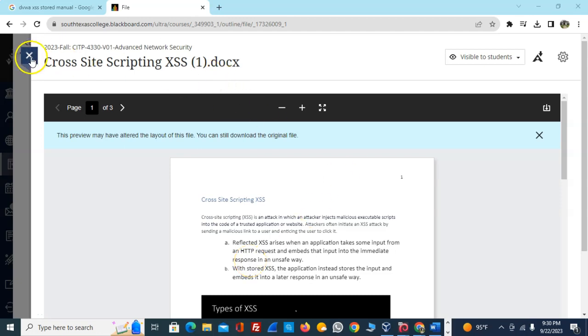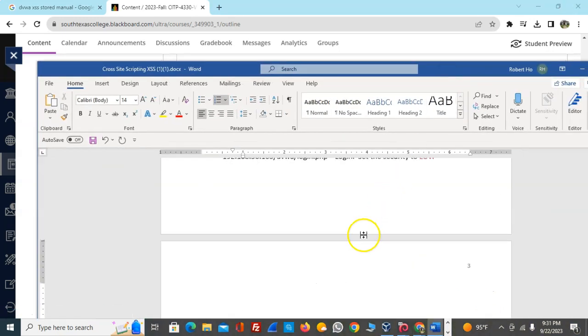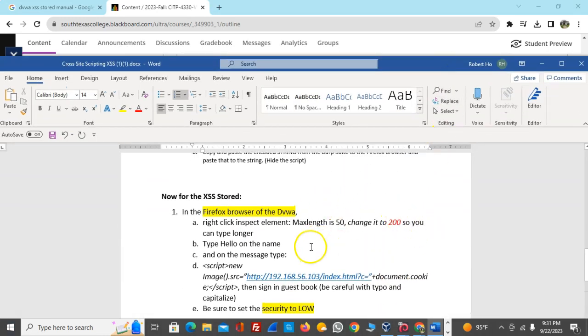Hello class, in this video tutorial I will show you the second part of the video, which is cross-site scripting, but the stored one. Okay, so now in Kali Linux, open your Firefox browser. We are going to right click on the browser, go to inspect element, and change the setting maximum length from the default to 200 so we can type longer.